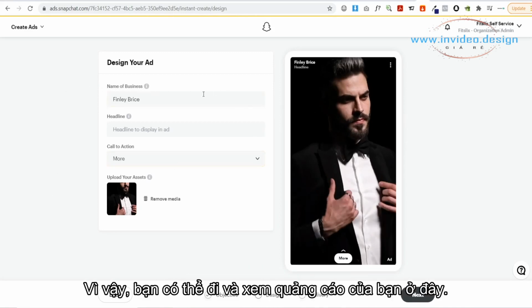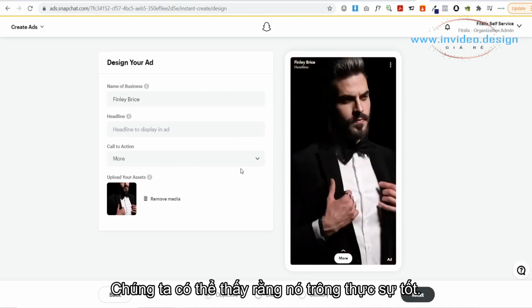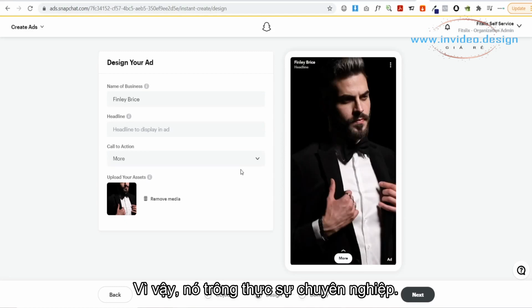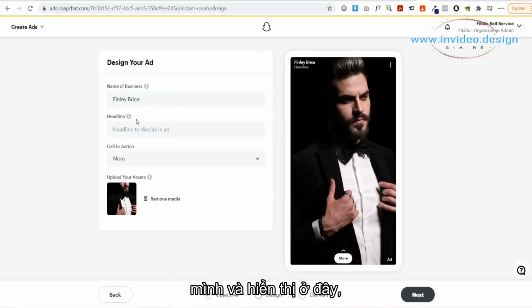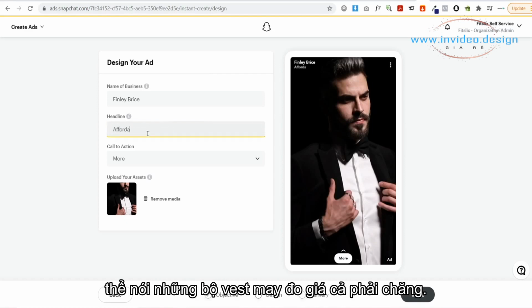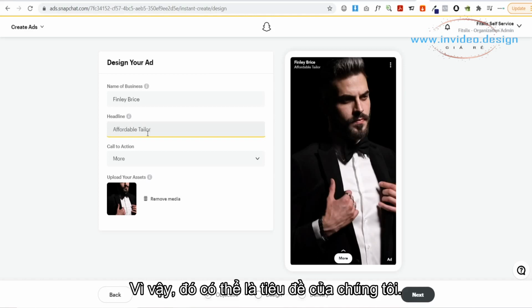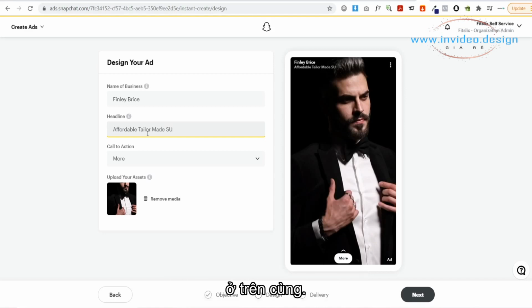So you can go and see your ad over here. So we just go and preview this. We can see that it looks really good, so it's looking really professional. Now over here you can go and put the name of your business, which is going to go and show up here, and then you can go and choose a headline. Now the headline is basically just going to go and capture the customer's attention and just reaffirm the service or the product that you are selling. So over here I can just go and say affordable tailor-made suits, so that can be our headline. And then you can see that the headline comes up in the top over there as well.